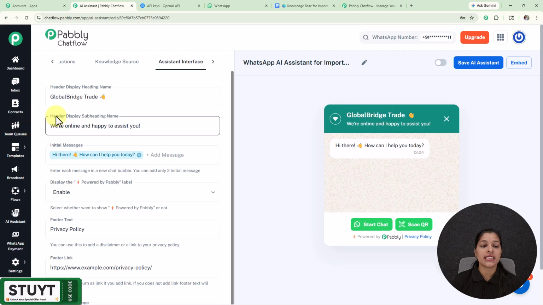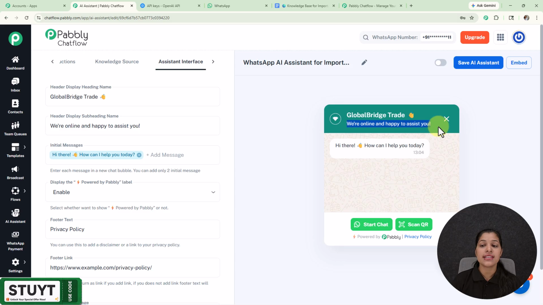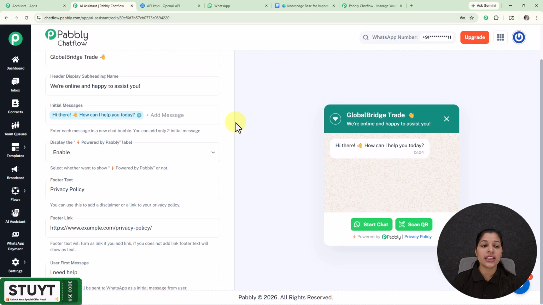And afterwards we are getting this option for header display subheading name, and here we are already getting a subheading name, that is we are online and happy to assist you, and this subheading name can also be seen on the preview of your AI assistant as a subheading. And now we are getting this option for initial message, and here we are already getting an initial message, that is hi there, how can I help you today, and this message can also be seen on the preview of your AI assistant as an initial message.